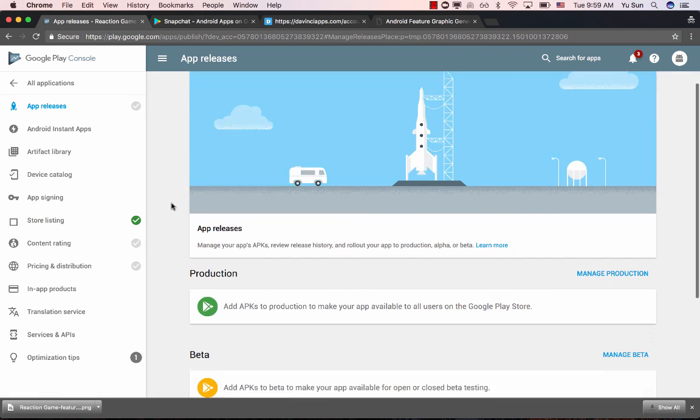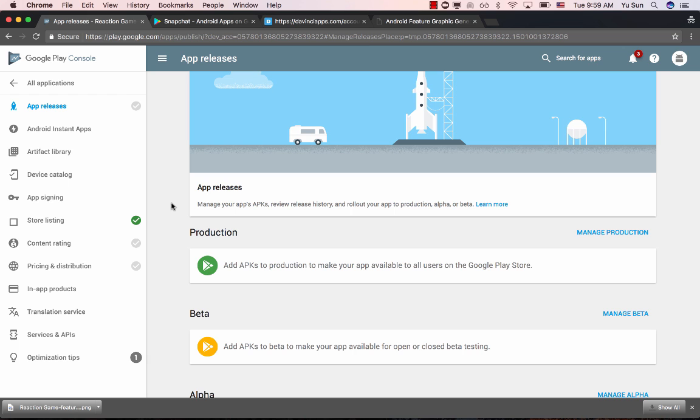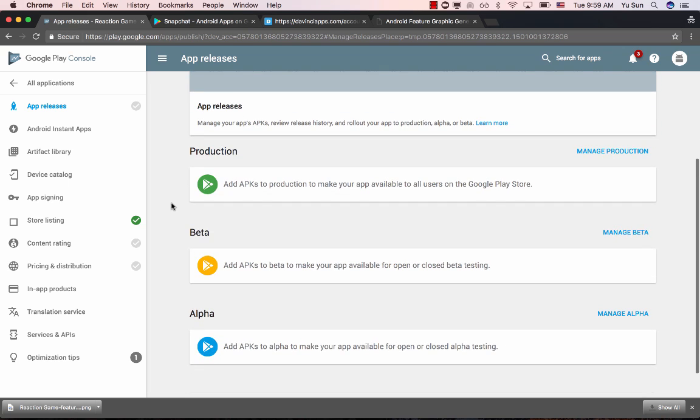Go to app releases. Here is where you can upload your APK file. All right, so you can upload 3 different types of releases. Now, production basically means the real app you're going to let users see. Now, alpha is normally used for internal testing.